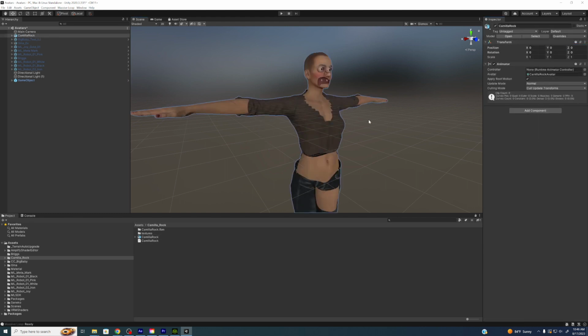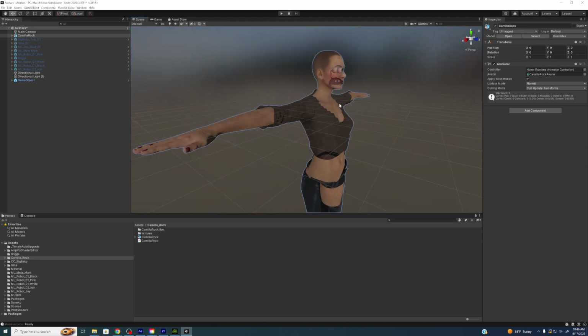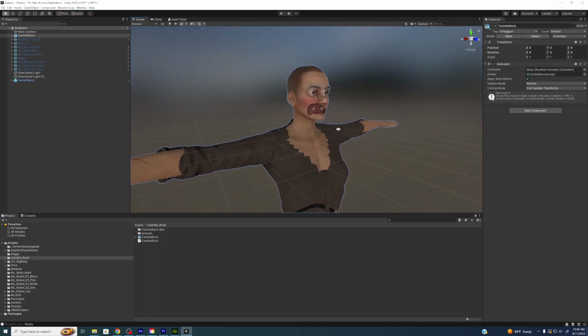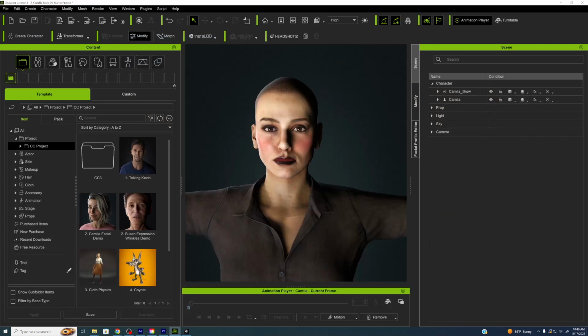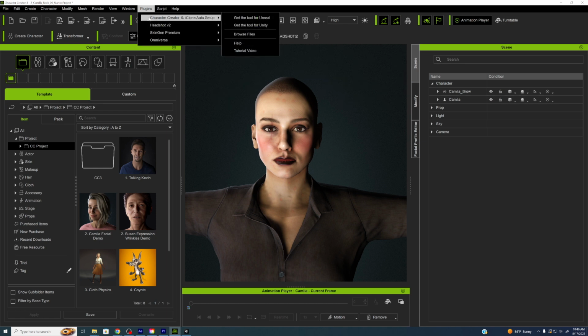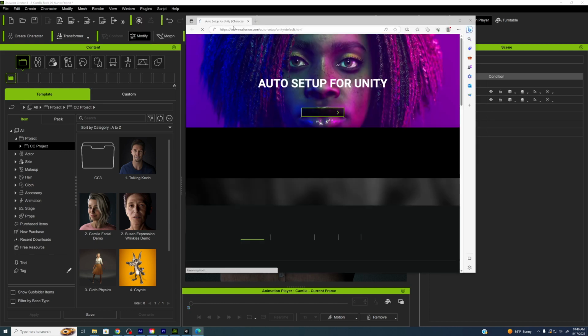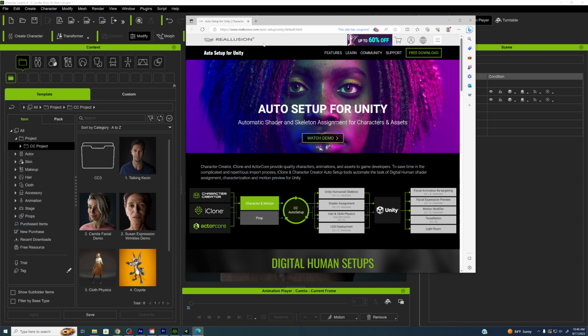As you can see, it's not loading our model exactly the way we would expect it to, but that's okay, because Reallusion has made a plugin for us to use. Let's jump back into CC4. At the top of the toolbar, you should see a command called Plugins. Let's click it. Here we will find an option called Character Creator and iClone Auto Setup. Once we hover over that, we should see Get the tool for Unity. Click on it.